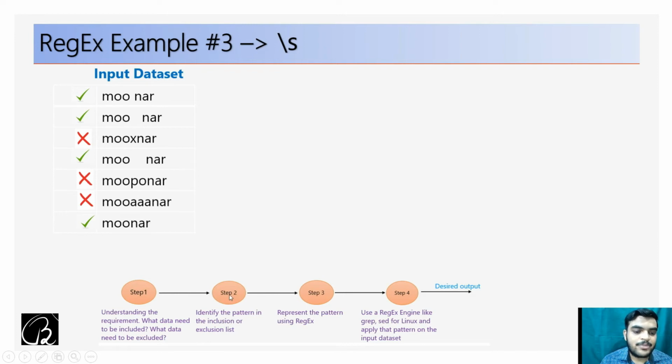Now in step 2, we have to identify some kind of pattern, either from the inclusion list or from the exclusion list. Inclusion list means the strings that we want to include, right? And exclusion list means the strings that we want to exclude. Now let's try to find some kind of pattern from this input dataset. Right now you can pause the video and try this from your side. After that we will try it out together. Okay, so I hope that you came up with some kind of pattern from this input dataset. Now let's try it out together.